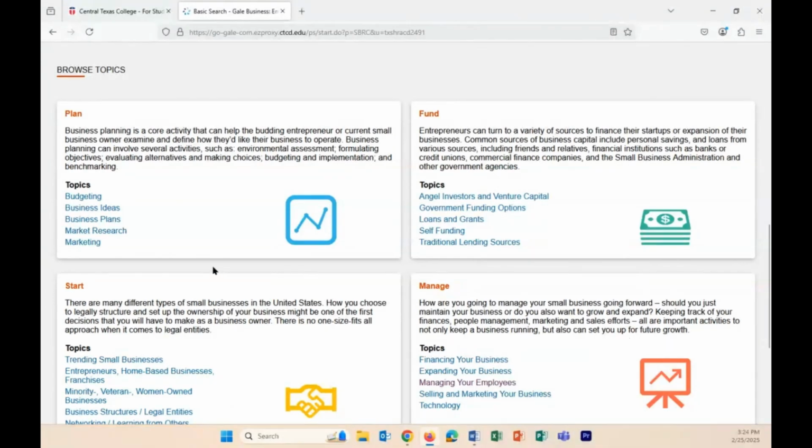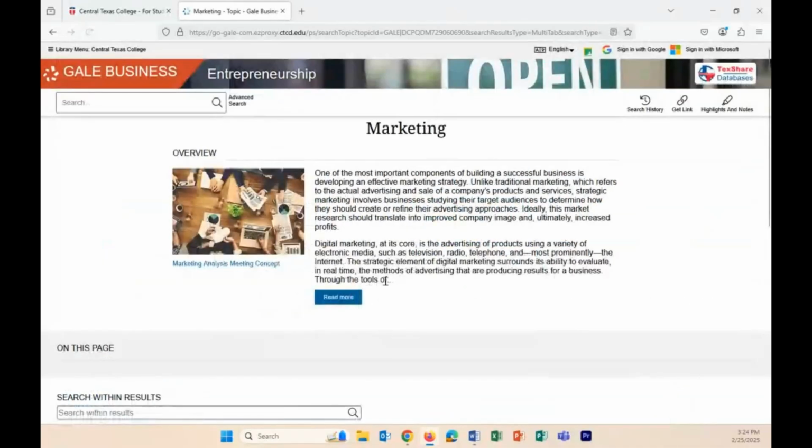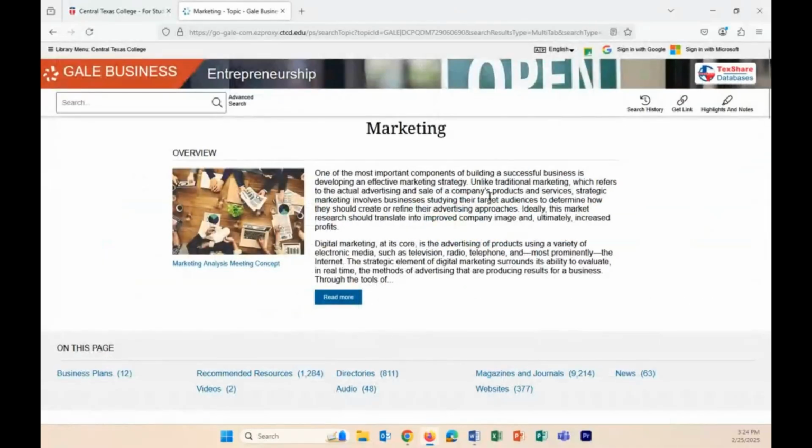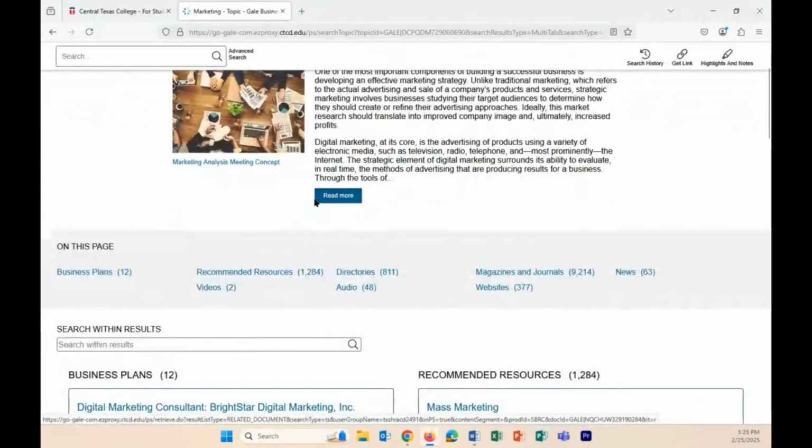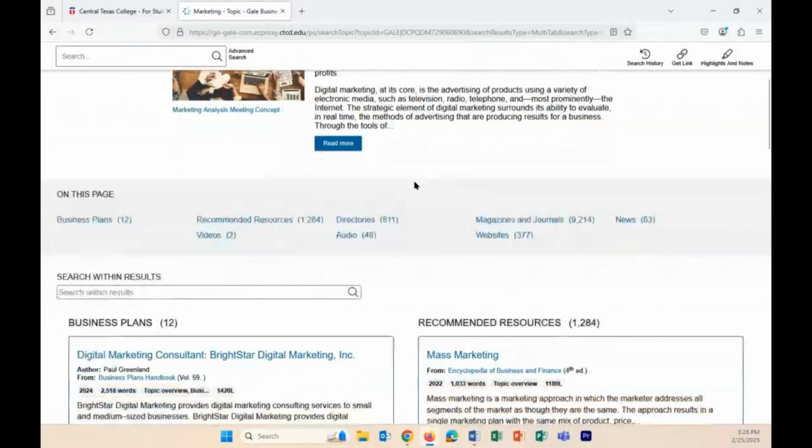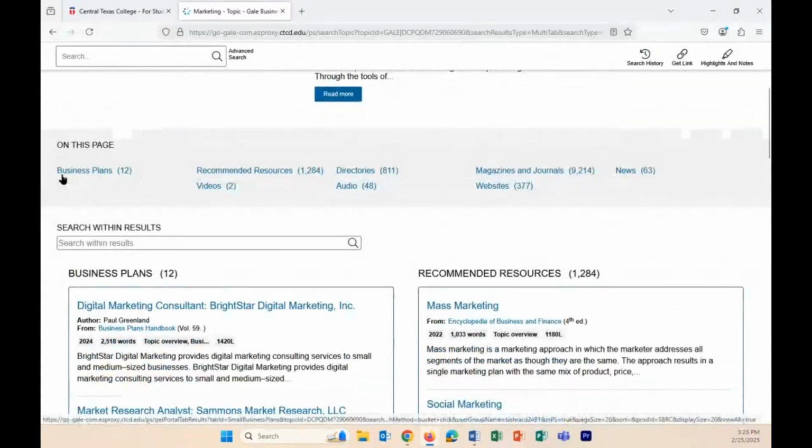For instance, if you're doing something with marketing, you can click on marketing. This gives you a topic overview, and you can click on the read more to see the article that goes with that. Down below here, you'll see what's on this page. There are business plans. If you want to be in the marketing business, this is a way of seeing what other successful companies have done to create market plans.